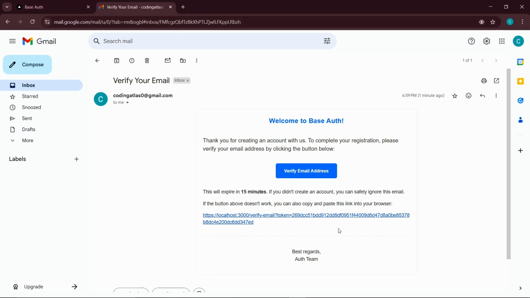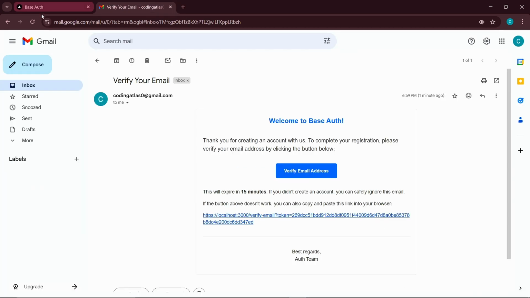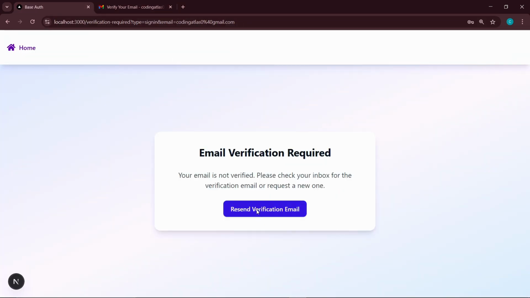But let's say each verification mail has a lifespan of 15 minutes. So after 15 minutes, if you have not used the verification mail, then the mail is going to be invalidated. All right, but even if you have an invalid mail, let's say your verification link has expired, you can also request a new verification mail. So let's assume that this one has expired now. I'm going to request a new verification mail.